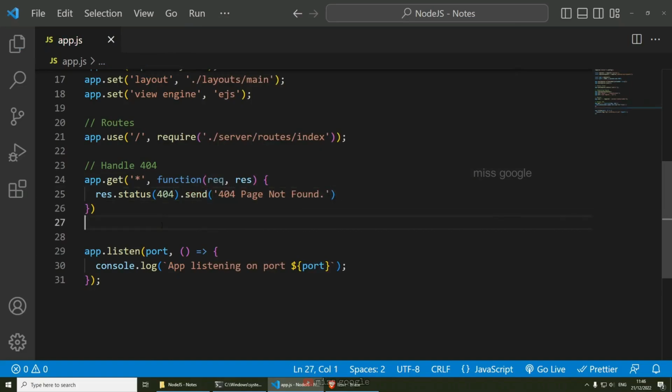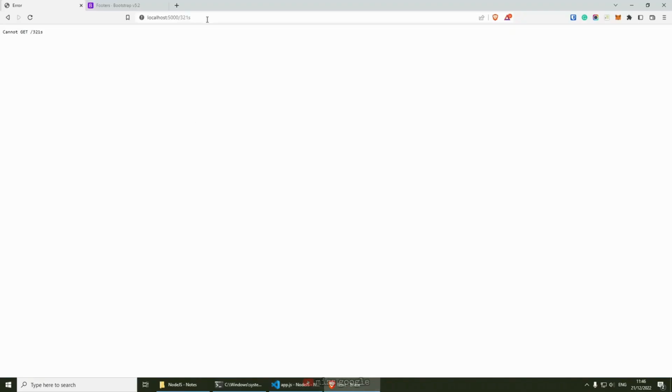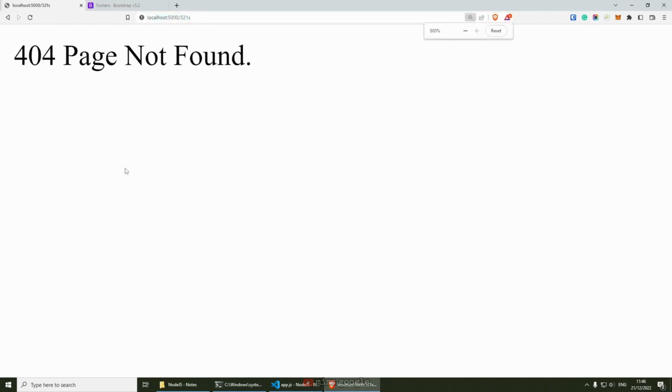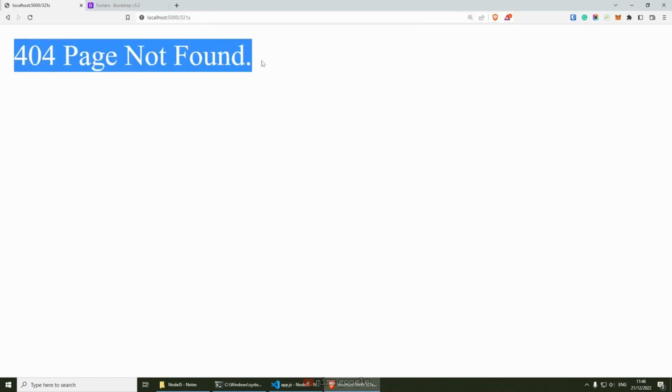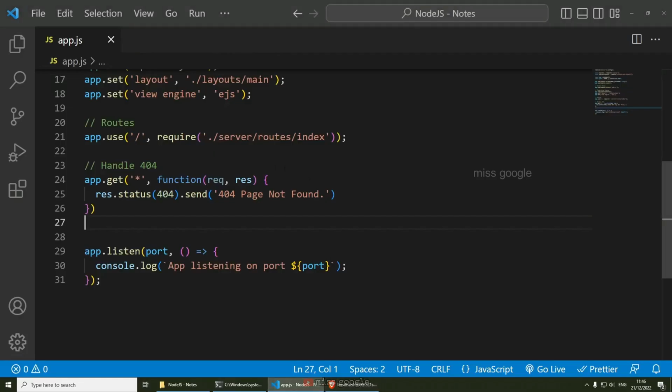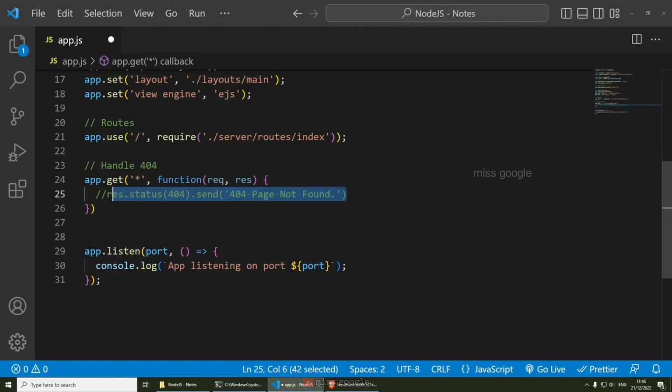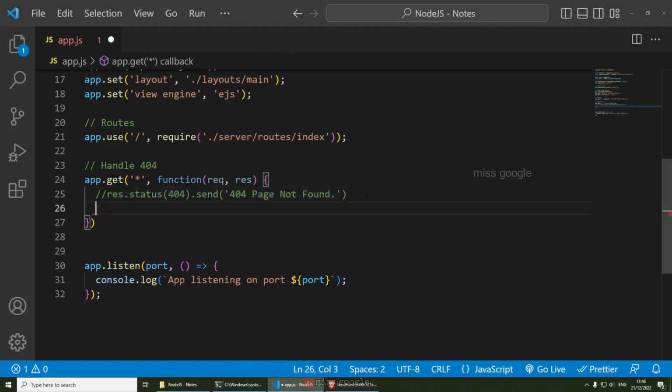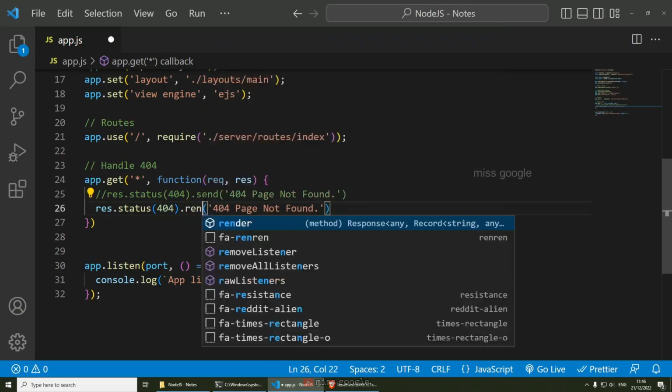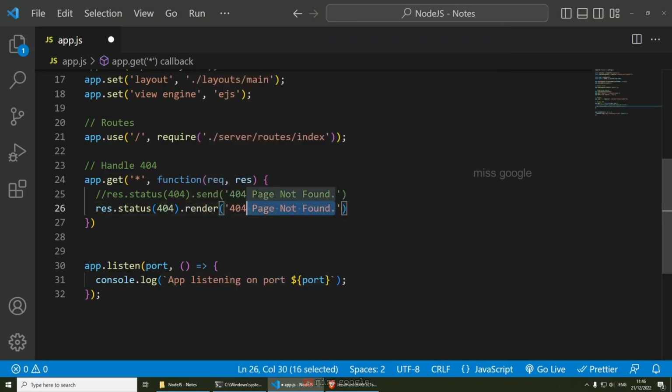And that should work. If I save this and go back, so let's go to a page that doesn't exist, refresh, you will see that we're getting 404 page not found. Of course, you can render a custom page if you wish to. So instead of send, let me copy this. Instead of send, what you can do is .render. And then you say which page you want to render.